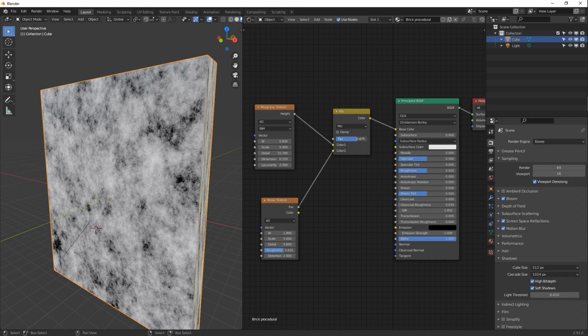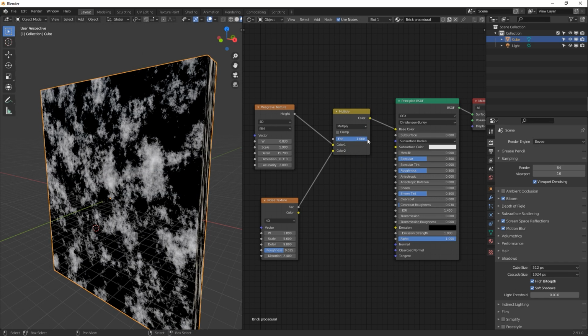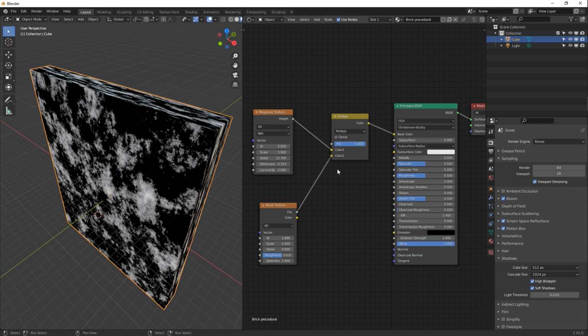We can mix between the two. We can layer them in screen mode or multiply mode. And it's just really fun to be able to add these slight touches of reality to your models. So definitely check into procedural textures if any of this interests you, because there's a lot of power there in Blender.